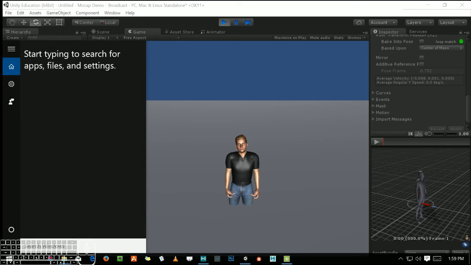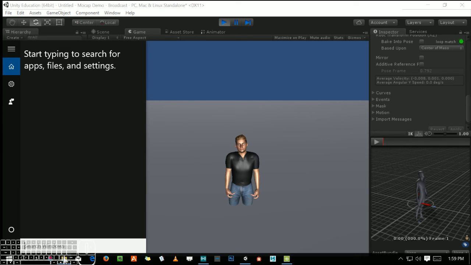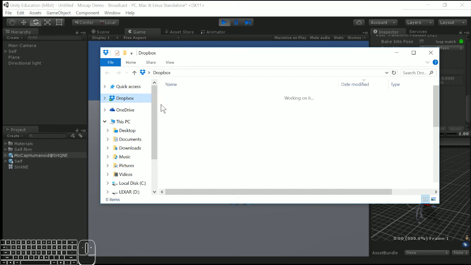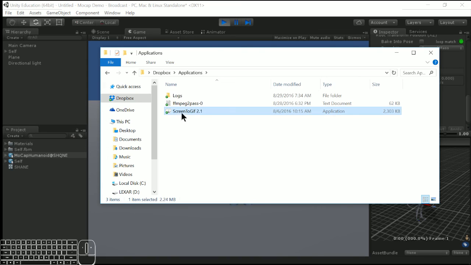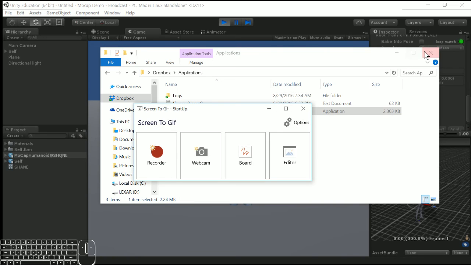Let me just type in screen to GIF. Weird. Windows isn't finding it, but I happen to know I've got it in my Dropbox under applications. There it is. So you can go download this for free off the internet. It's called Screen to GIF. I thought it was with the number 2, but apparently it's TO. Okay, so real quickly how to use this program.